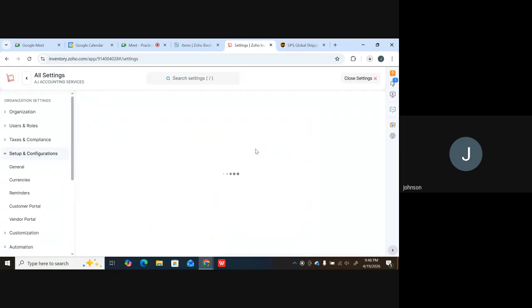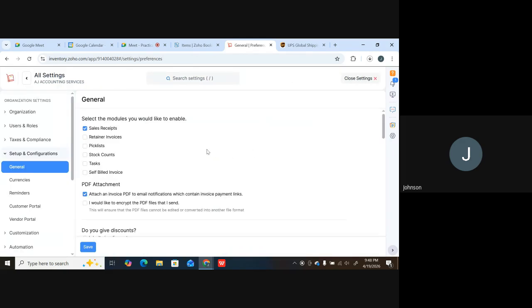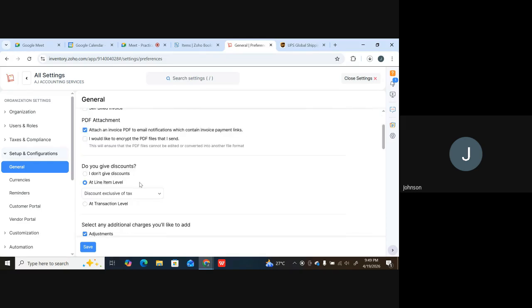General. Let's look at general. Under your general, you're going to have your sales received. You should also have your stock count. So make sure that under your general, you have your stock count selected, and all that. Then let's see whether it's going to work.